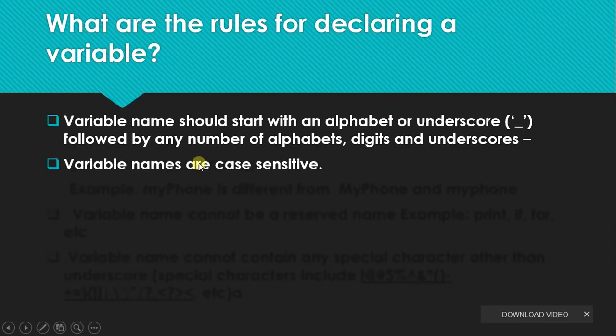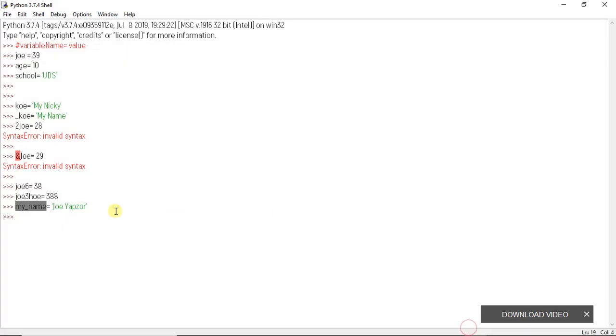Rule number 2. Variable names are case sensitive. That is to say, if I have a variable name as Age with capital A beginning, Age is equal to 23, and I have another variable with the same age with a small letter a beginning, age is equal to 19. These two variables are not the same. This with the capital A and this with a small a, they are two different variables recognized in Python.